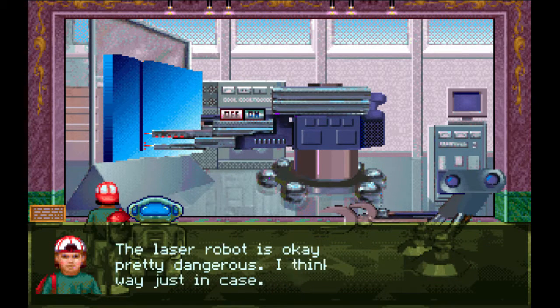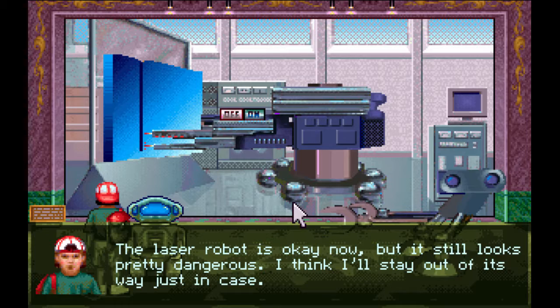Hey, that's hot stuff. The laser robot is okay now, but it still looks pretty dangerous. I think I'll stay out of its way just in case.